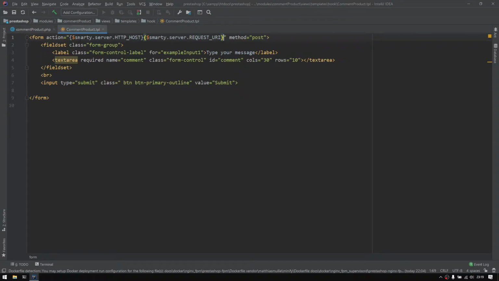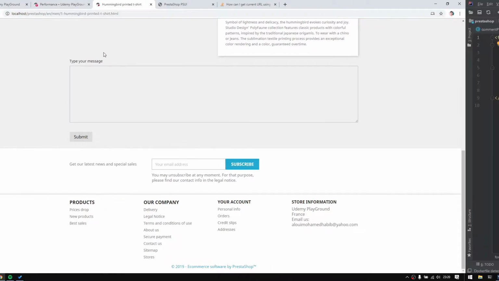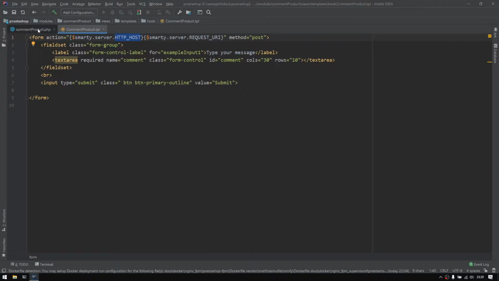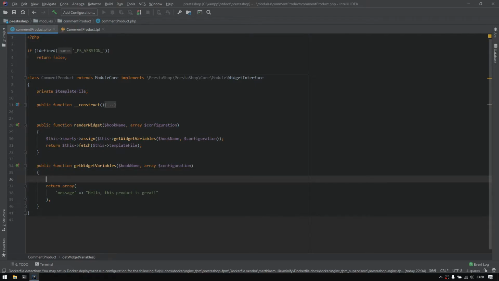So it's Smarty stuff, Smarty server.http host to get that localhost/Prestashop or your domain name. And the Prestashop server request URI, like in PHP, to get what is after the domain name, so to get that man1 hummingbird stuff, right? Okay, great. For the template, now we move on to the class itself.